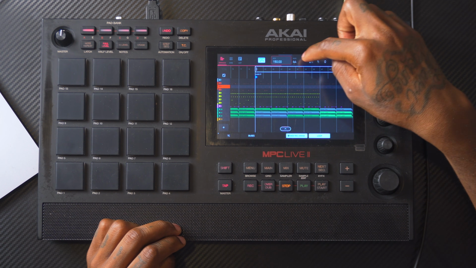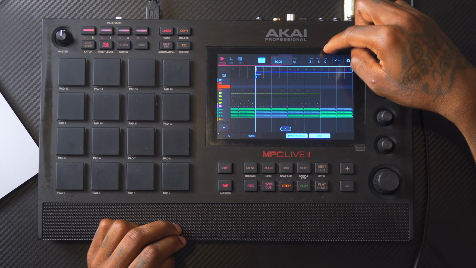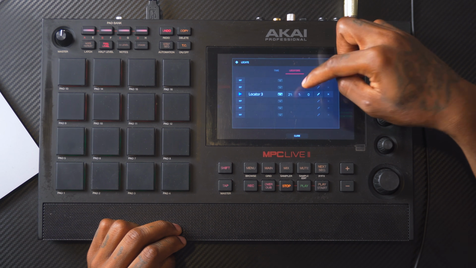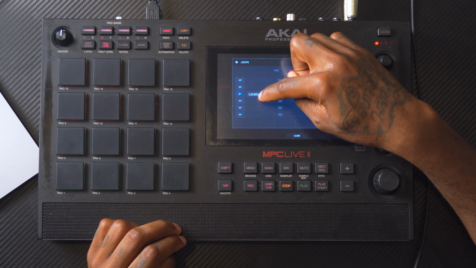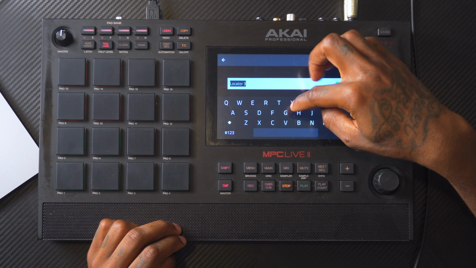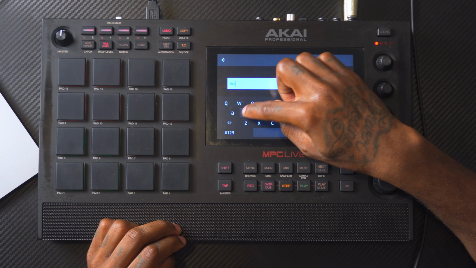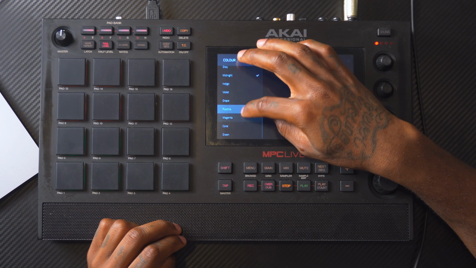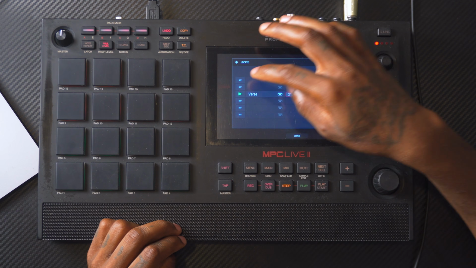It don't matter which one, because you can actually just go right here where it says bars and beats, double tap, and go to the locator tab, and you can always switch it around. But just to keep it easy, I'm just going to name this verse, and I can edit the color as well. Let's just go with, let's say, C.